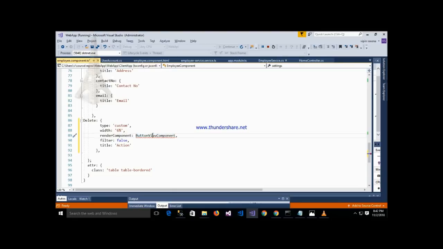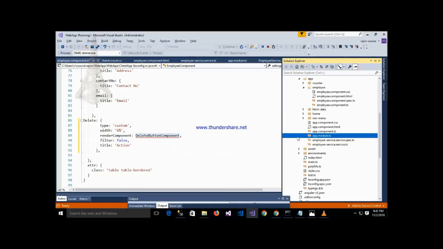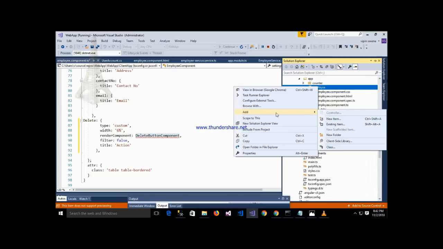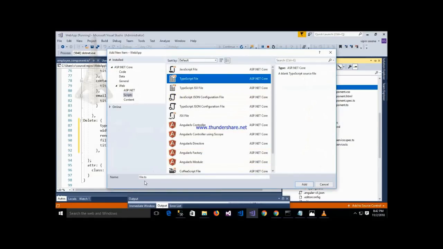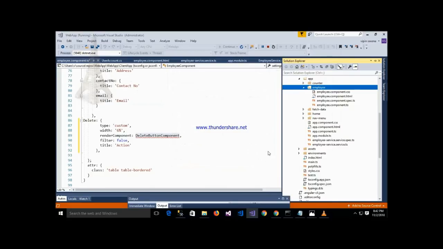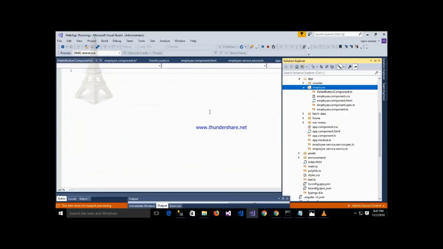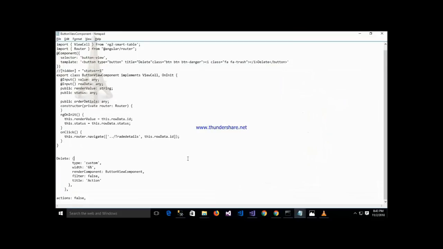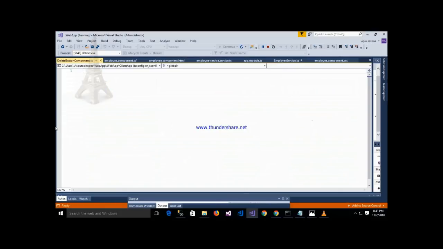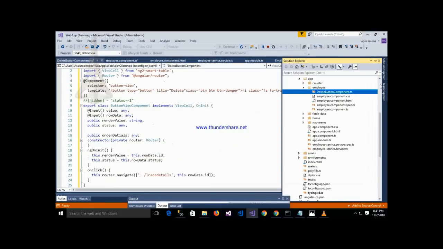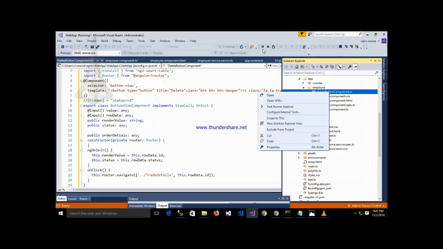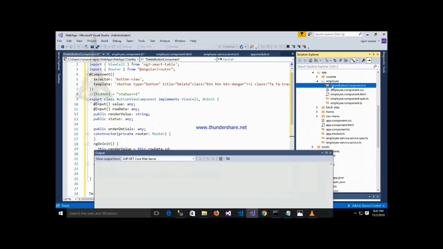Yeah, we can say that it is a button component, and we can add a custom component here like this. Create a component in this employee folder: add a new item, a TypeScript file, and paste the delete button component code here. Now we have added the delete button component in this folder and written the code. My component name is delete button component. Stop my application first.